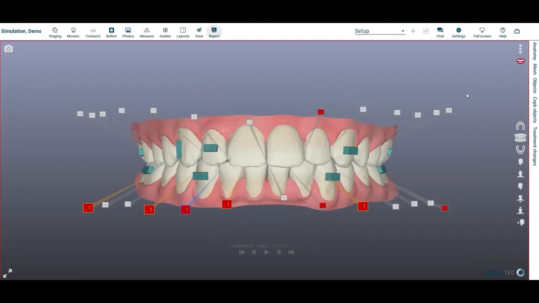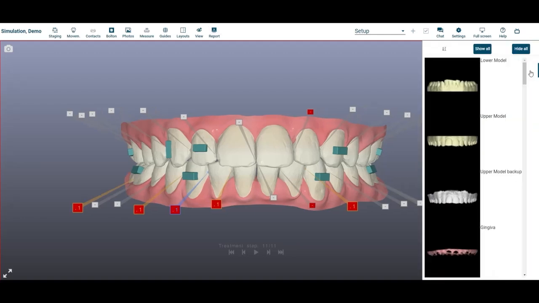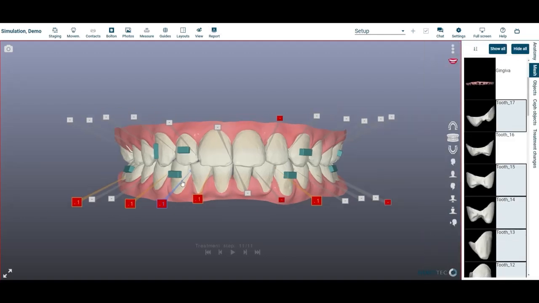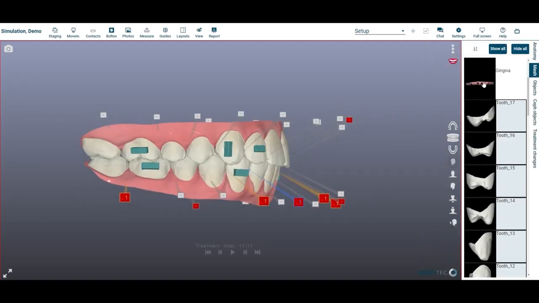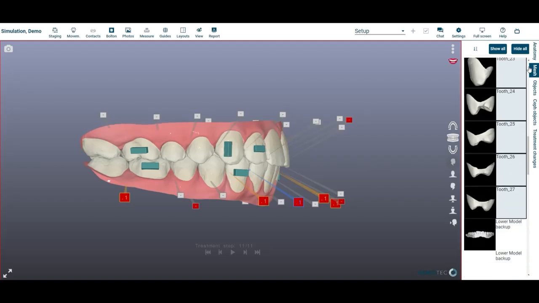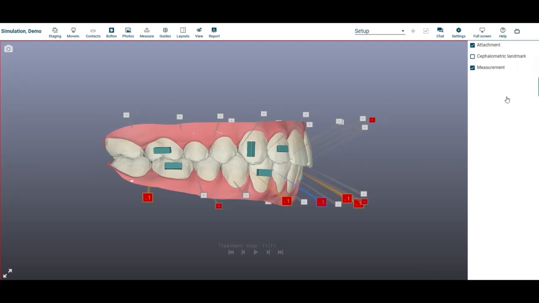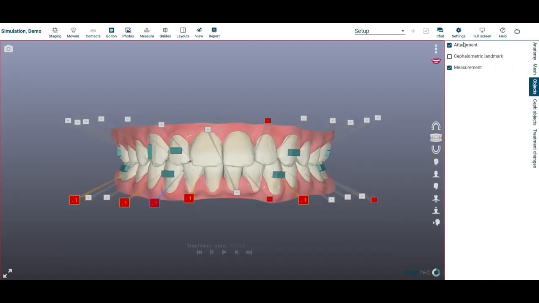The mesh on the right column allows you to select what you want to show or hide for better viewing of the plan. The Objects section allows you to hide the attachments or IPR, so you can check the treatment plan without them if present.